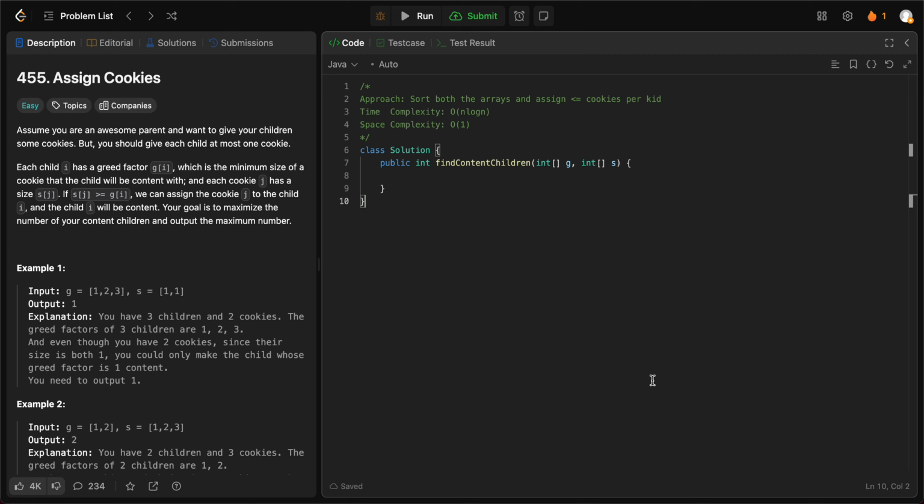Today we're looking at question 455, assign cookies. The way we'll be solving this problem is basically by sorting both the arrays. So let's start with that.